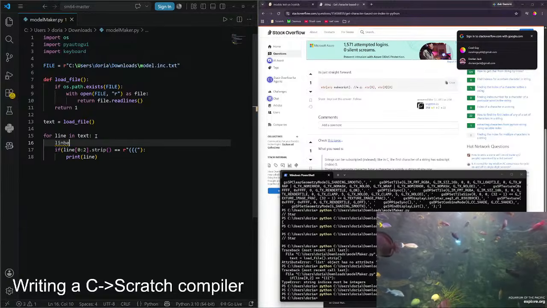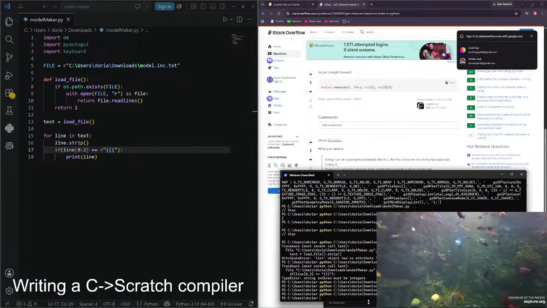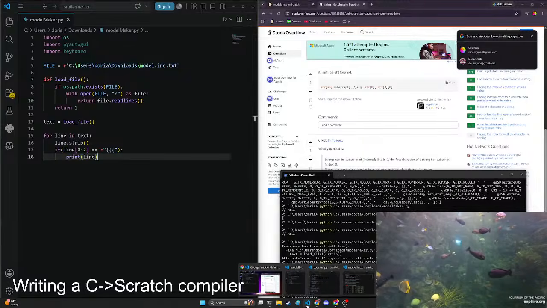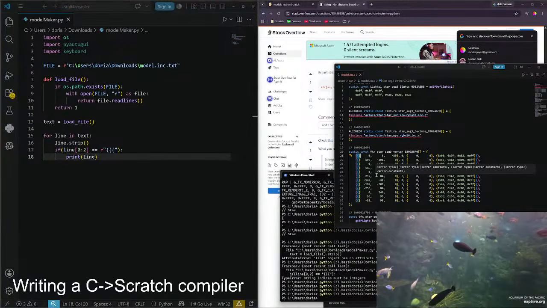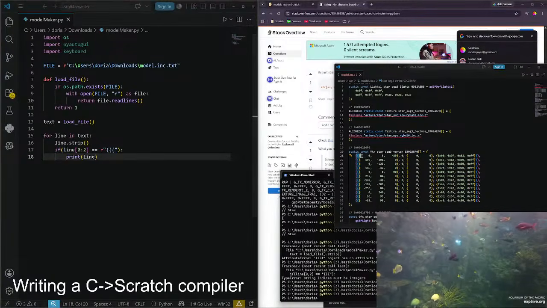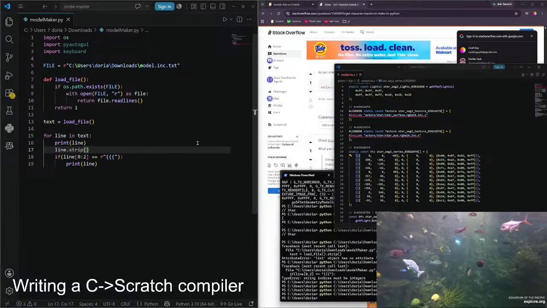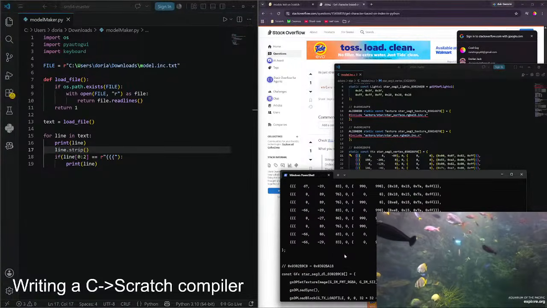Can I do line strip here? That's not gonna fix anything. I'm trying to get the code from this source code. Why doesn't this work? It should print the lines that start with these triple brackets. If I just print the line always. Oh, have I not been saving it? I have autosave on. It prints all the lines. It prints them all just fine.